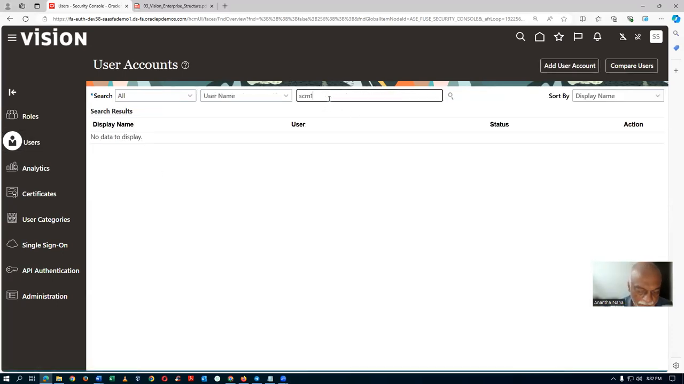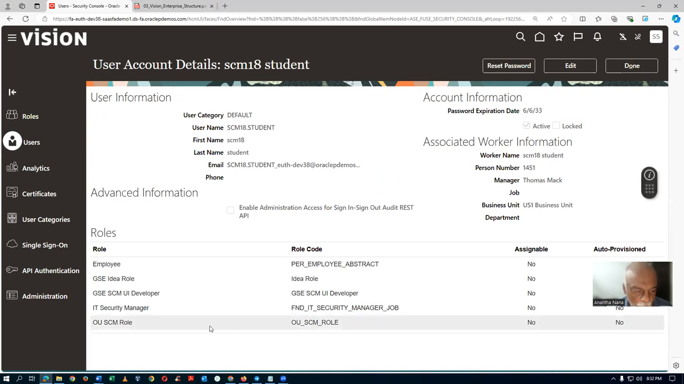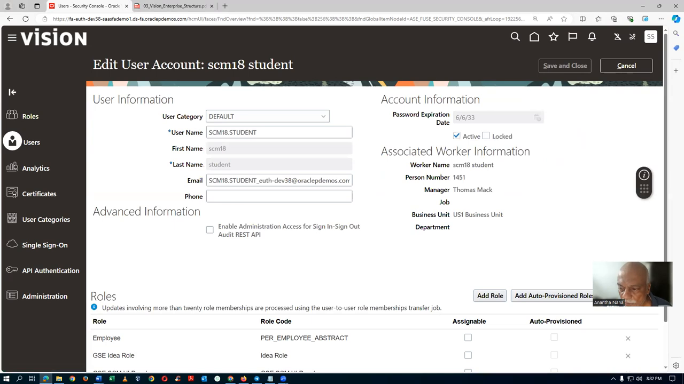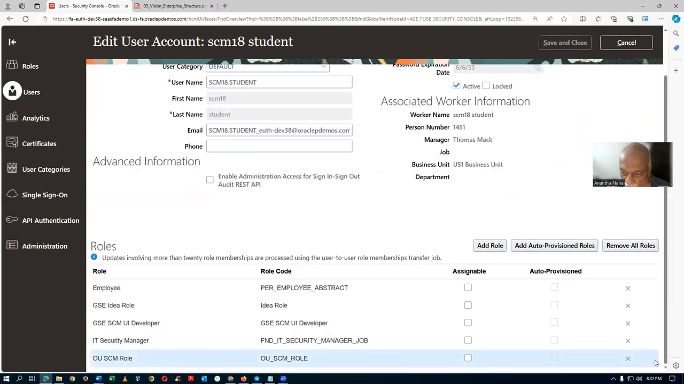The SCM 18. I go there and click on it. I will now remove the OESCM role. I will bring it to edit mode, and in the edit mode, I'm going to remove it. Click on my OESCM role and then click on X.